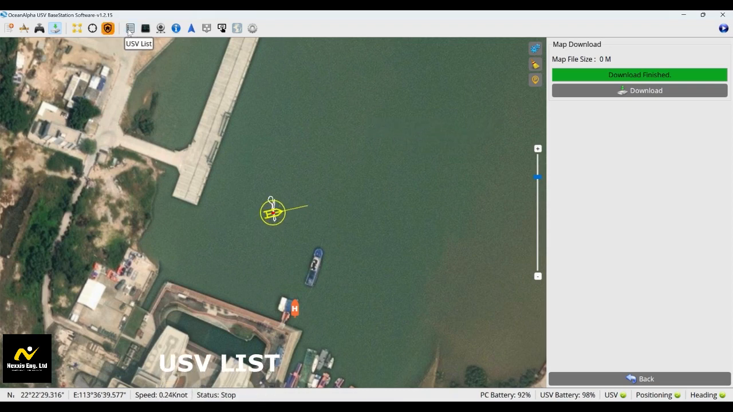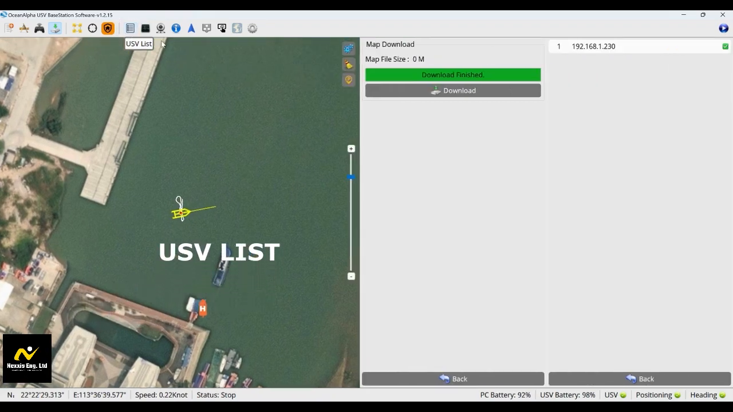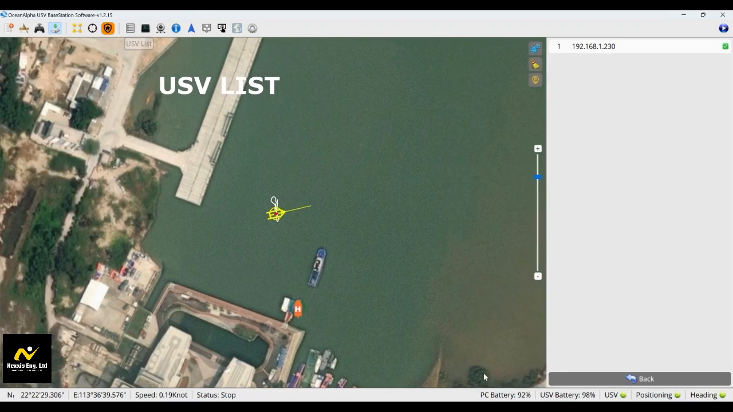When a base station is connected with a USV or multiple USVs, the connected USV information can be displayed on the right of the screen. Choose a USV to send a mission to and control the navigation accordingly.